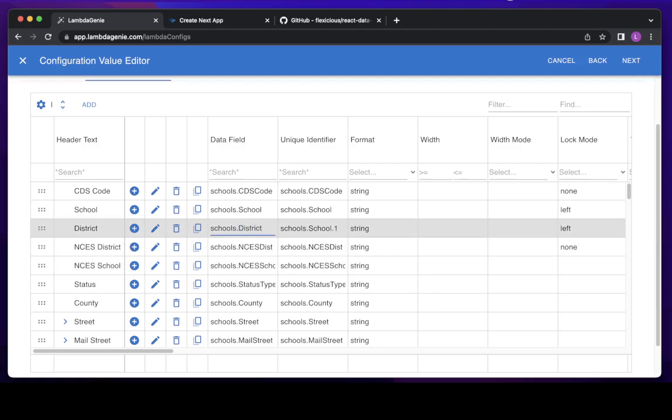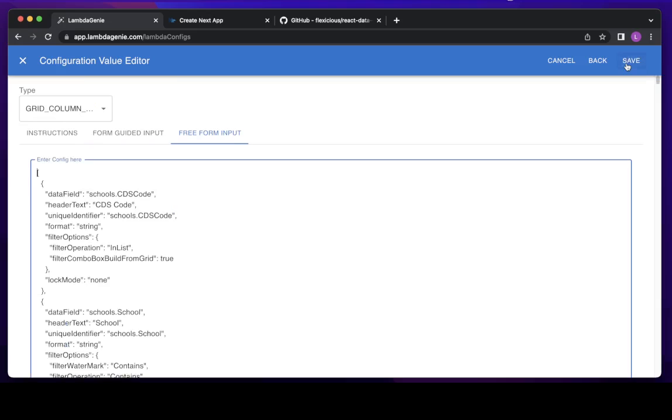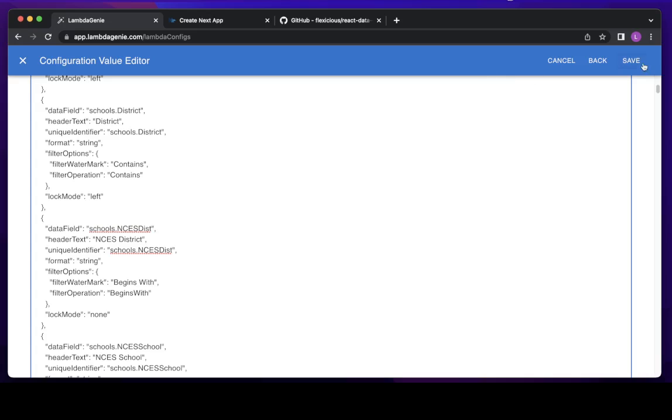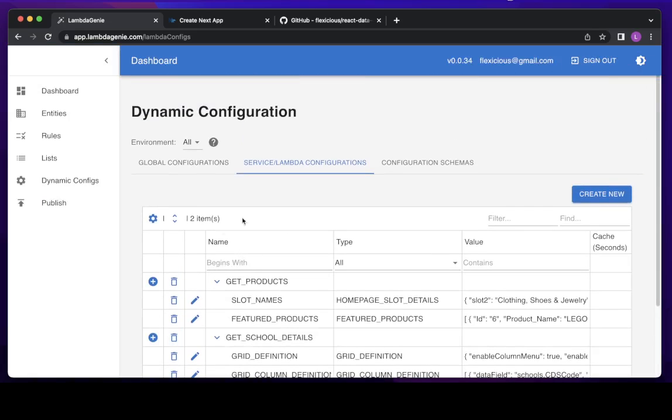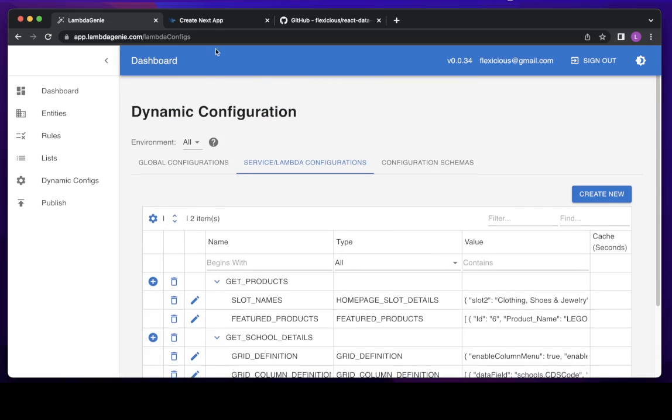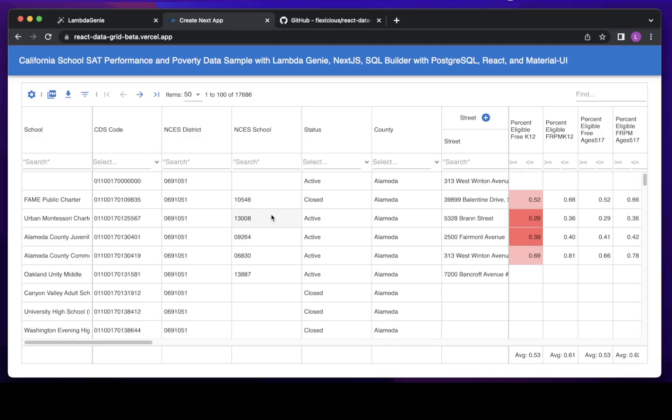The data field is schools.district. The unique identifier is also schools.district. Click on next. Make sure it's here that we just added this. Click on save. So this saves your configuration of your grid in your Lambda Genie account. This application here is configured to read the configuration for the grid and some other things directly from Lambda Genie.